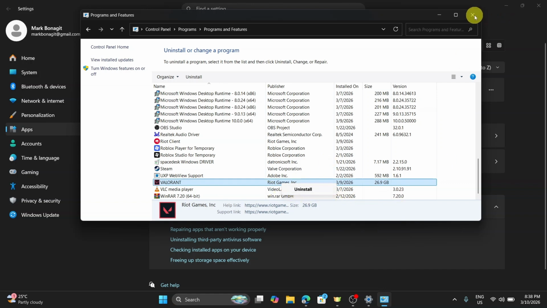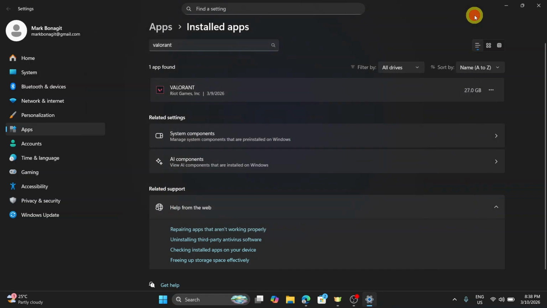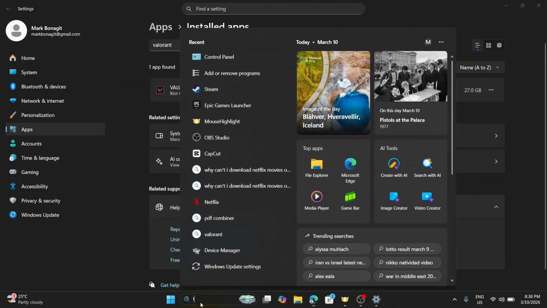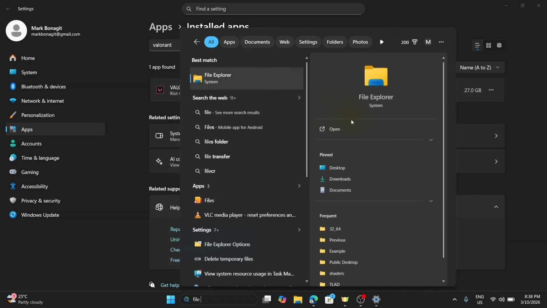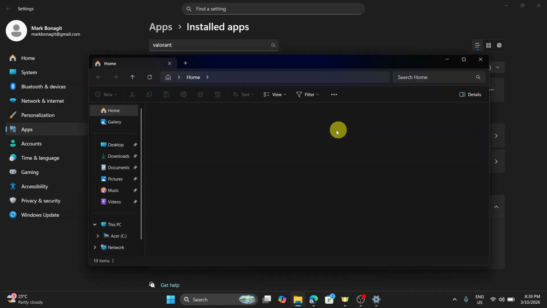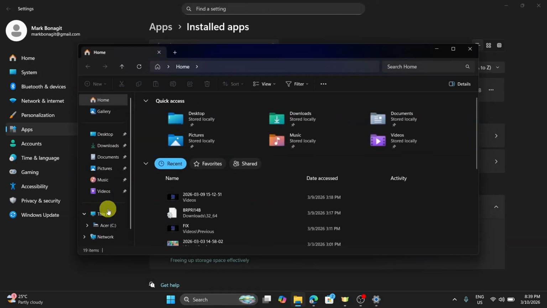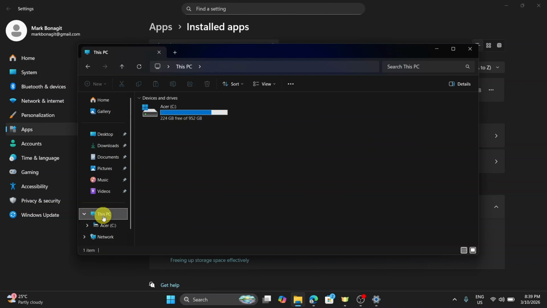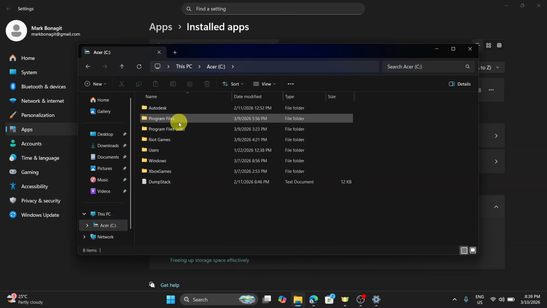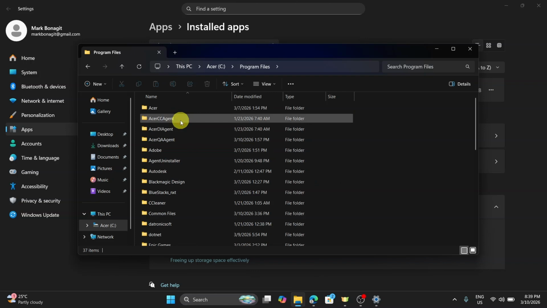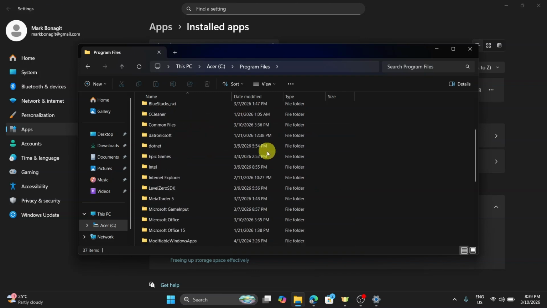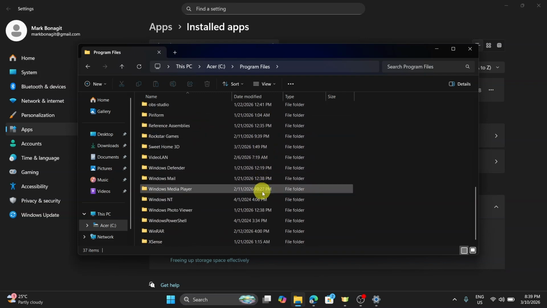Now, once you delete it, what we're going to do next is to go into our File Explorer. So on the search bar, just search for File Explorer right here and then click on open. After that, in this part, we're gonna go here on this PC and then click on Acer. After that, go to Program Files, and then just look for any Valorant files that you may see right here.